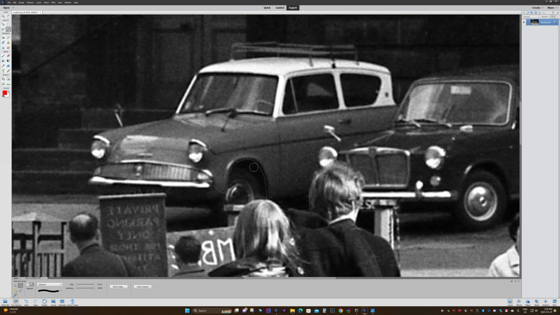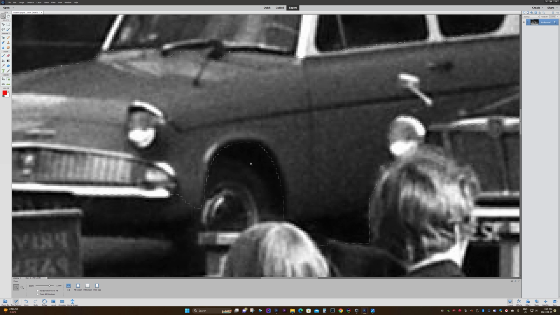Okay, so you might think that's pretty good, but what you can actually do is you can zoom in. So go up here, zoom in. You can get this right down to each individual pixel. So you can see what needs to be added and what needs to be removed.